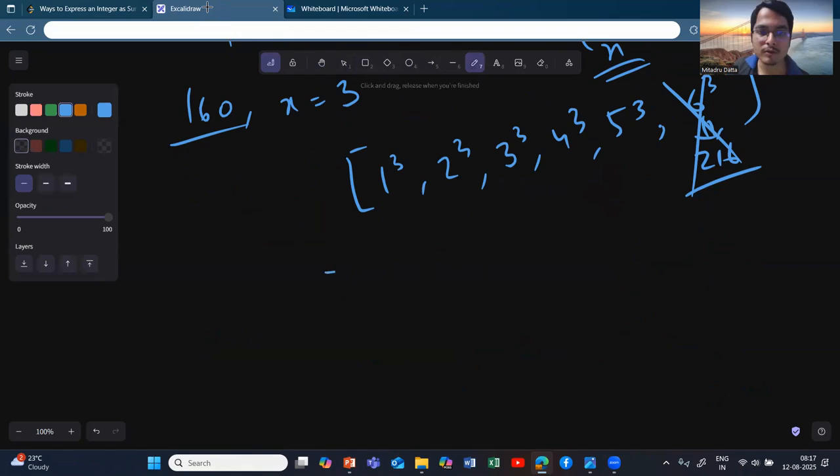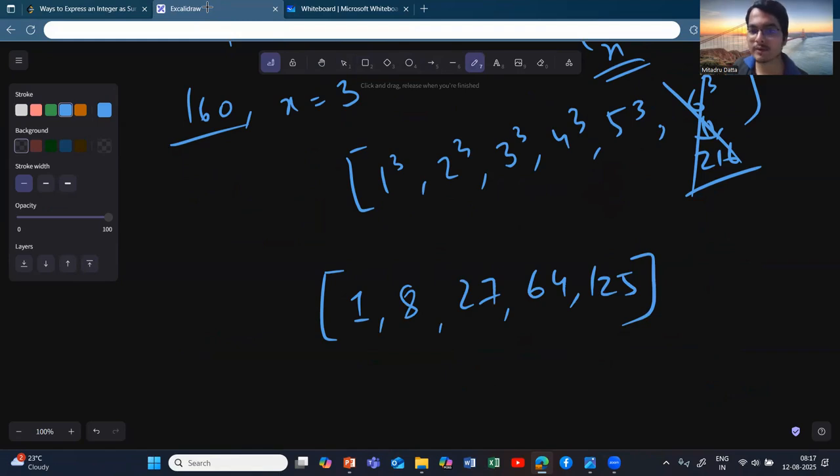Okay, so you have a set which is something like 1, 8, 27, 64, 125, and you need to pick elements from this set to make it 160. Okay, so from here you can do a simple DP. It will be a simple take not take DP.